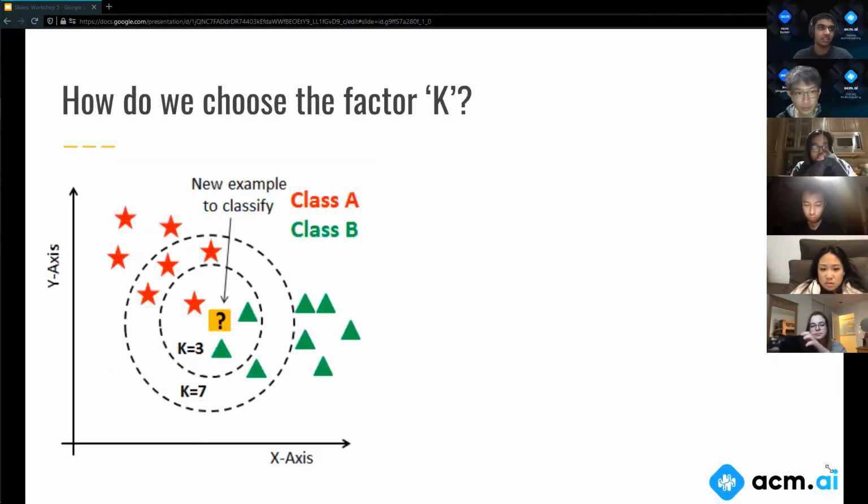And so now we have to figure out how we choose our factor k, because k actually is really important in determining which class our question mark data point ends up going into.